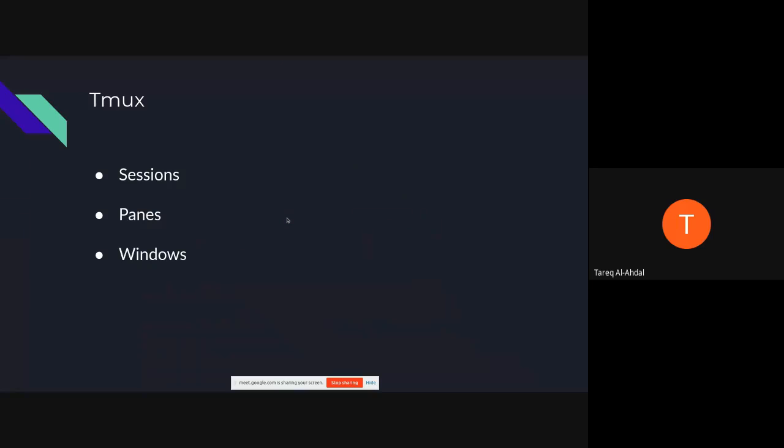So there are three things about Tmux. The first one is sessions, then panes, then windows. These are like the three main concepts in Tmux. So let's start with the first thing, which is the sessions.